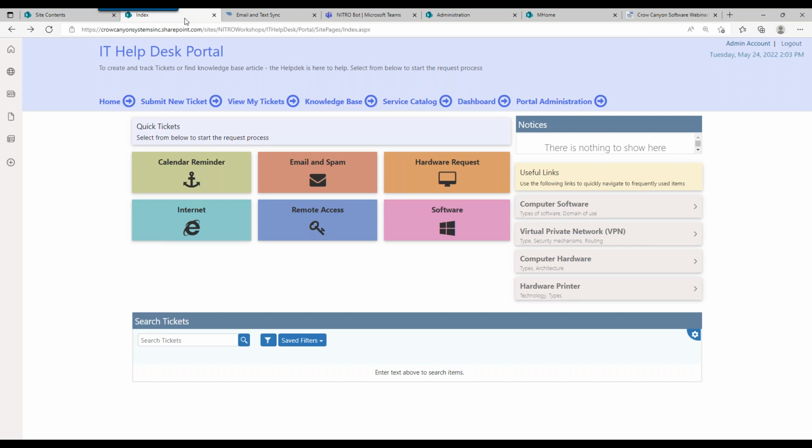So one way that we can interact with our end users and have them interact with their tickets is through a portal interface, which is what you're seeing on the screen right now. This IT Help Desk portal is a SharePoint page that your end users will have access to. They won't have access to where the tickets actually live. They'll have this piece that they're working through.